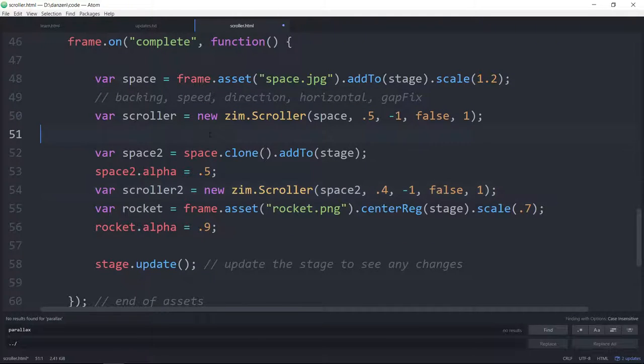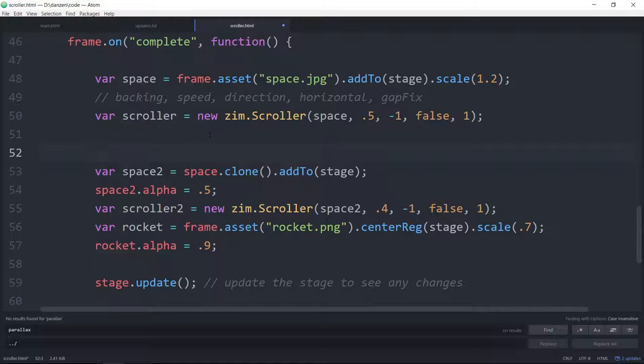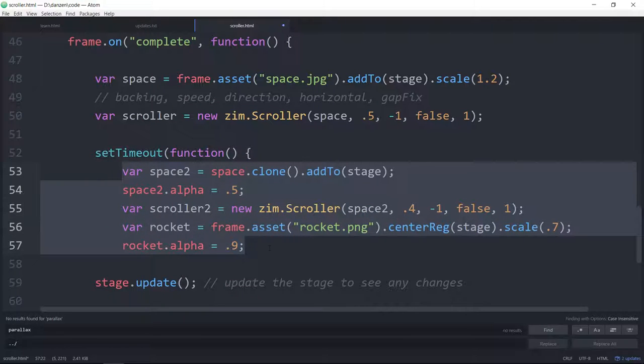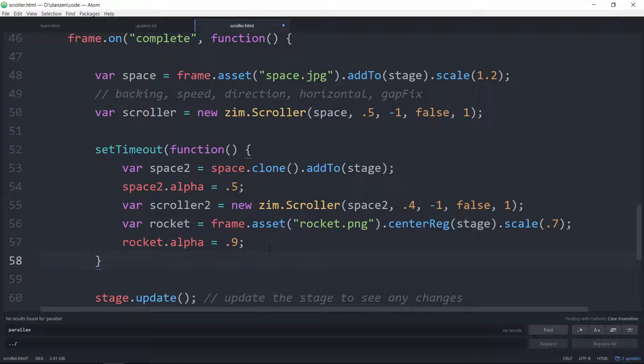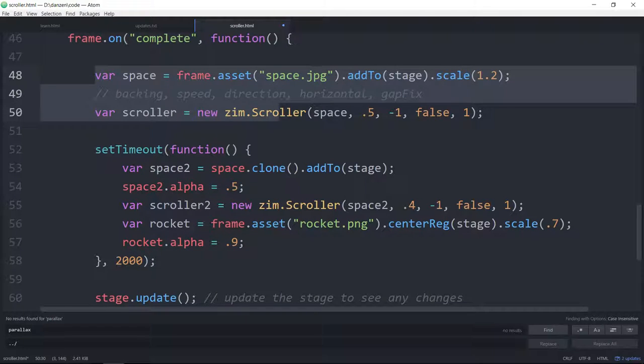Let's put all of this stuff into an interval or a timeout. So set timeout and a function and squigglies, and this is the stuff we'll put in that function. And then we'll wait a delay, I don't know, 2 seconds maybe. And we'll give that time to separate. That will give time to separate, but we're going to see the scroller and we won't see this stuff.